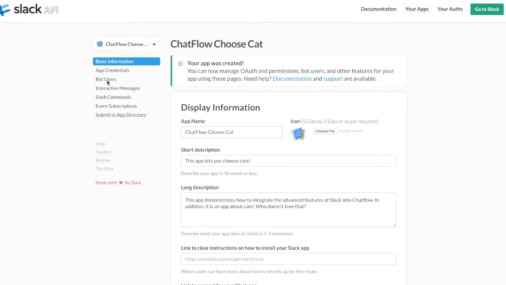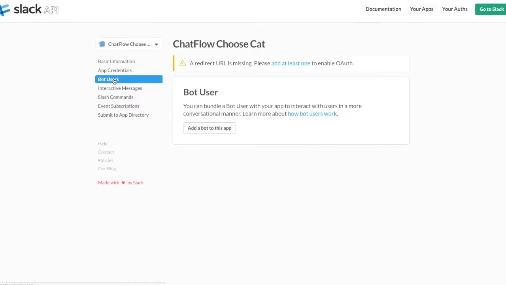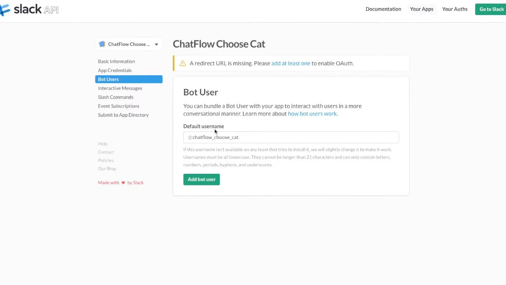Next, click on the bot users link on the left-hand side. Once there, click on Add Bot to this app. Name your bot, and then click on Add Bot User to finish.